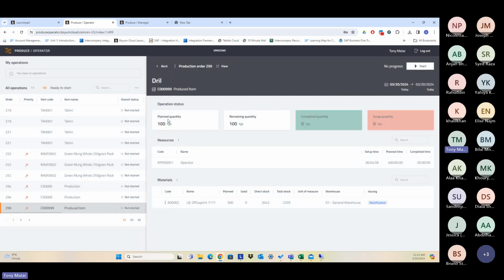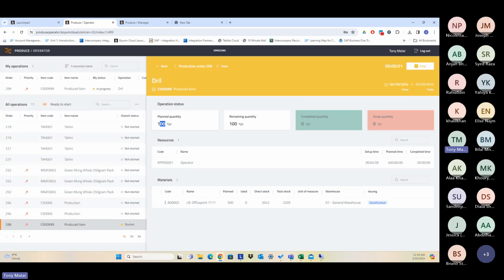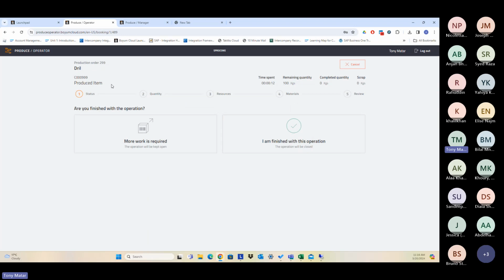Here I have a planned quantity of 100, the remaining quantity. I can see the completed quantity and the scrap quantity. These are the resources, and these are the materials that I need to use in this operation. I click on start, I will start the job. I'm doing my job. Once I finalize everything, I will click on stop. And the system will automatically ask me whether I finished that job or I still have more work to do on this operation. If I click I finish that job, it will be completed.